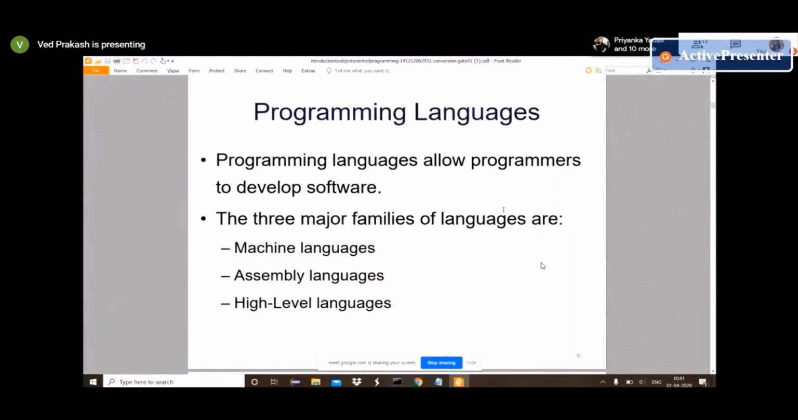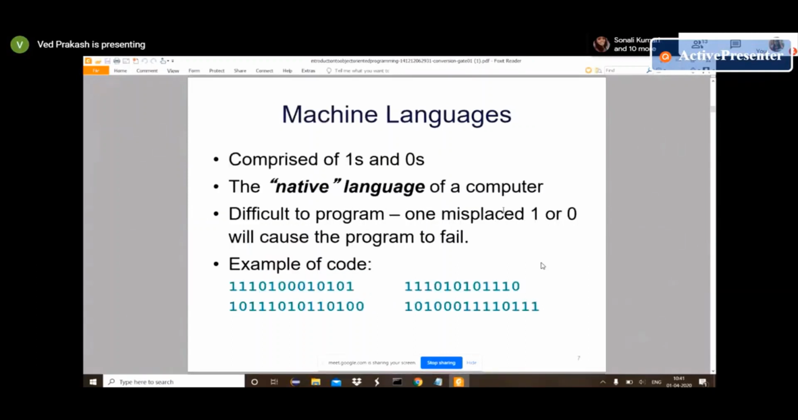Programming languages are also divided into three different families or types. One is machine language, one is assembly, and one is high level language. Machine language is like 0 and 1, binary format. Mainly we write machine language for compilers. You can see example code like 111010000. Such programming we write for microprocessors like the 8080, and that is converted directly into machine codes.